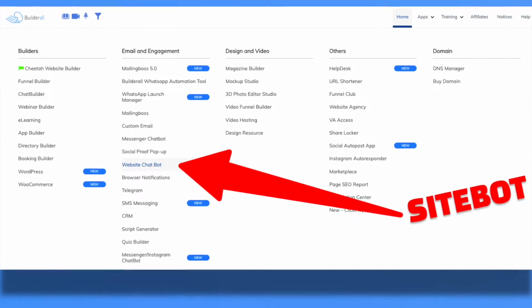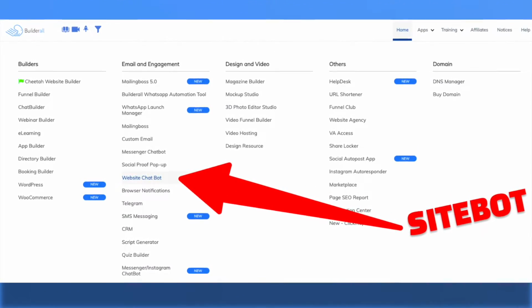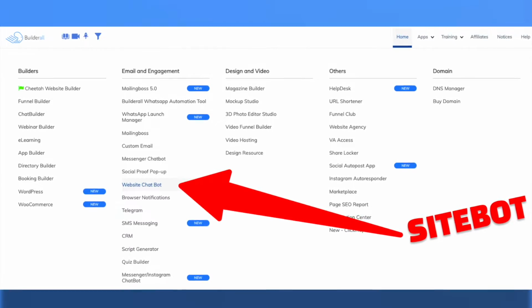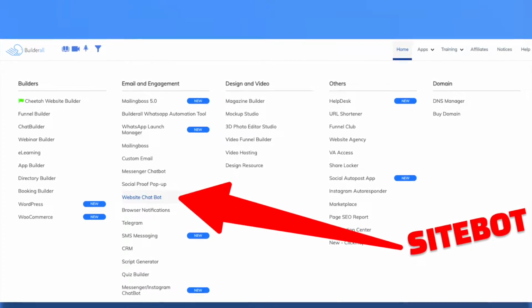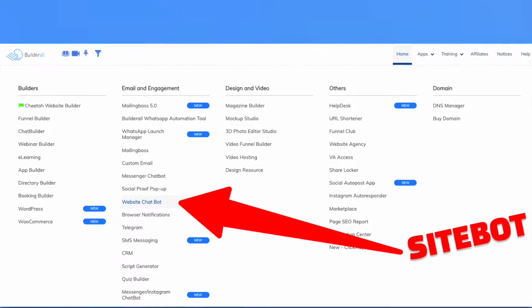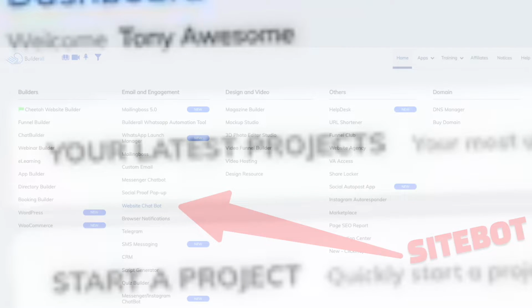So when you go into your office, if you go into apps and then we go to website chatbot, when you click that, that is the site bot. And it's got a new update that's a really big deal. And that is that we have webhook capability with it. So what does that mean? That means that you can pull data out of the site bot and send it into something else to be able to do something with that data.